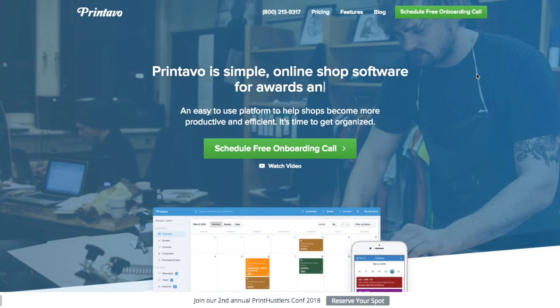I own a screen printing company in Central Illinois called Campus Ink Printing. We have been using Printavo now for 4 years, and we have completely automated our shop, our workflow, our customer management, invoicing, and pretty much how we do everything in our business by using Printavo.